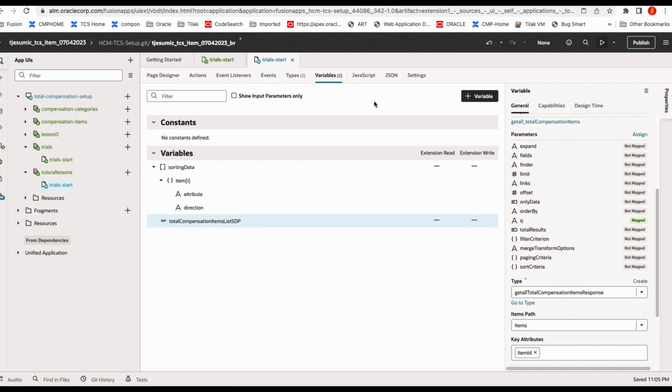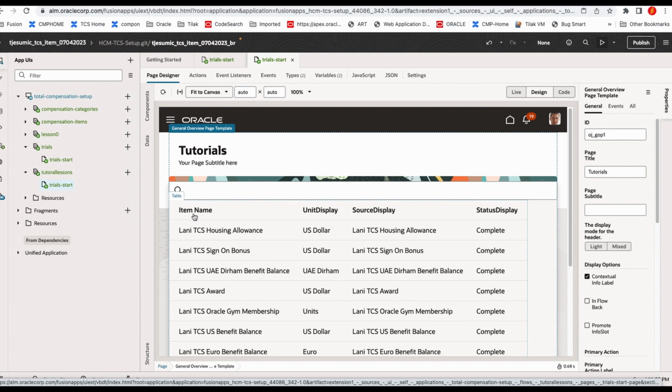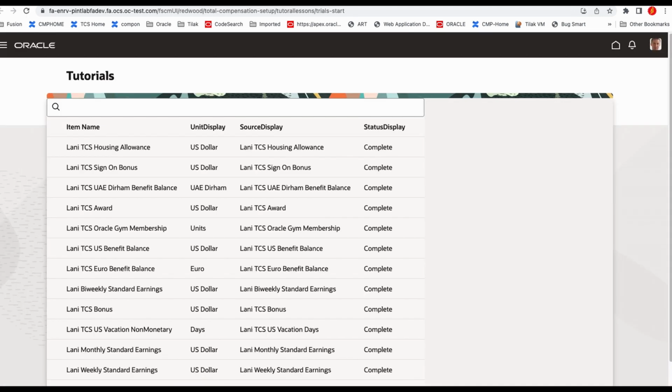Now we go to the page designer. See, this is validated. Now I can run this page. Okay, you have Lani here.